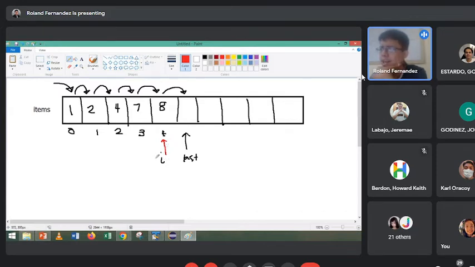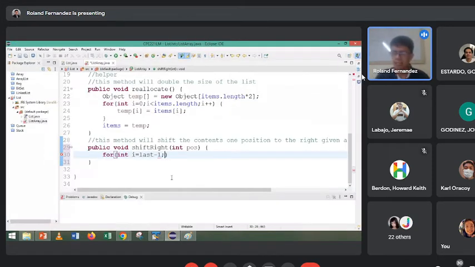What will I do? What is at i, I move to i plus 1. Look, this is i plus 1. So the 8 I copy over here. The 7 I copy over here. The 4 I copy over here. So my i moves backward to the given position. This is the pos that was given, where we start the shift right. Copy? I goes from last minus 1, and I will set it while i is greater than or equal to the given position. Then I'll say i minus minus because i goes downward.